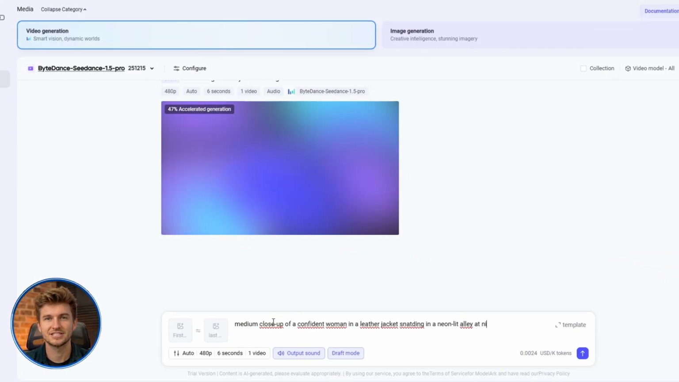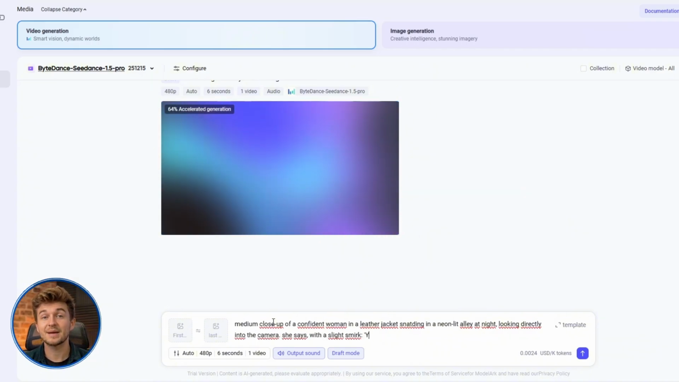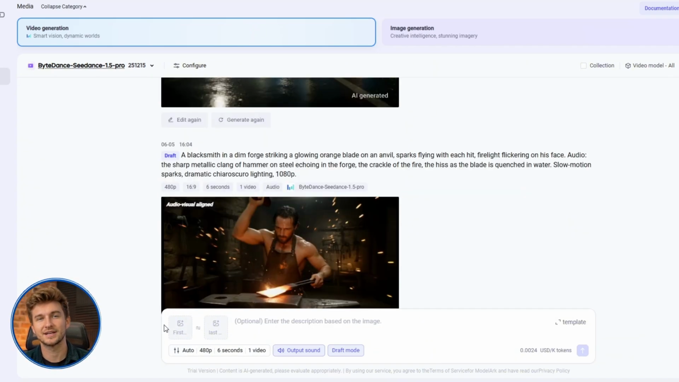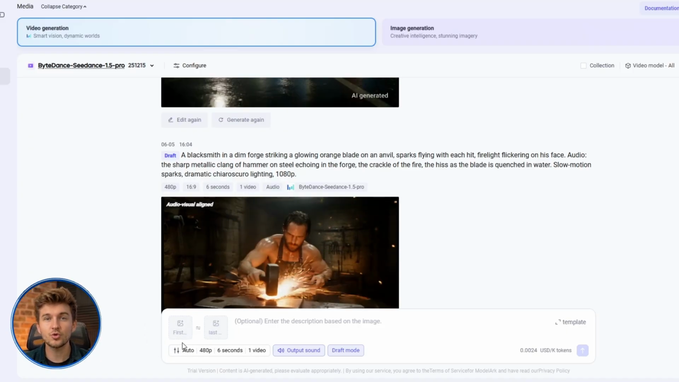You're getting something that's basically finished, not a silent draft you have to build a whole soundscape around. This next one is my favorite, and it's the one that's most useful for actual work.